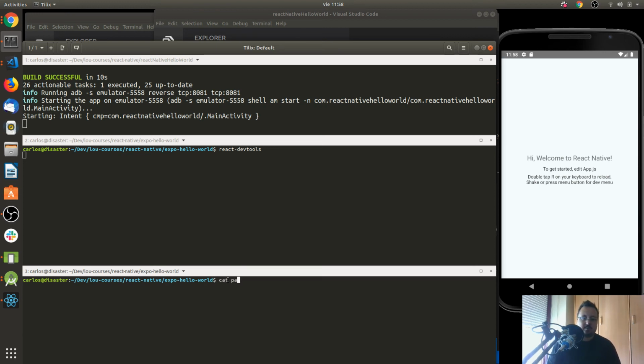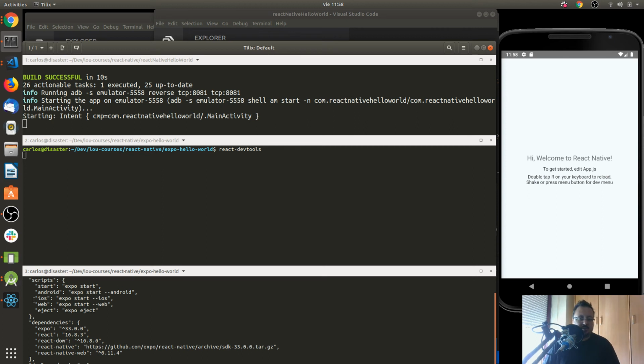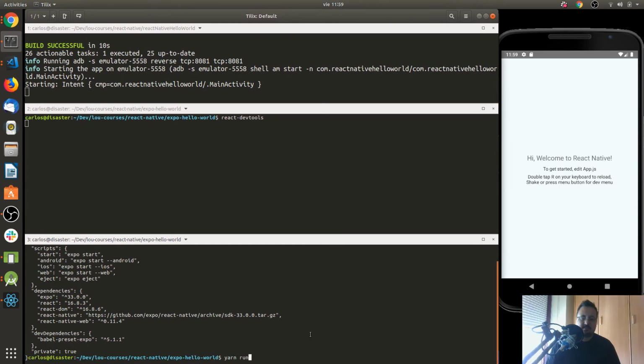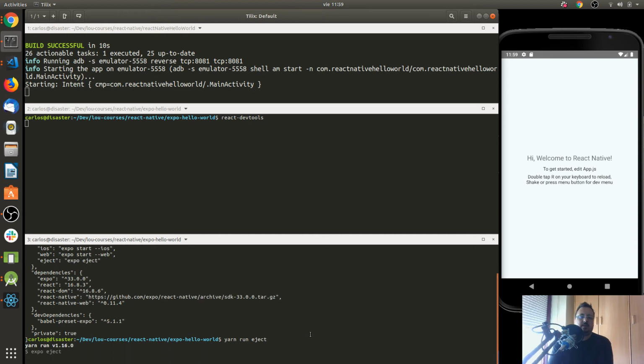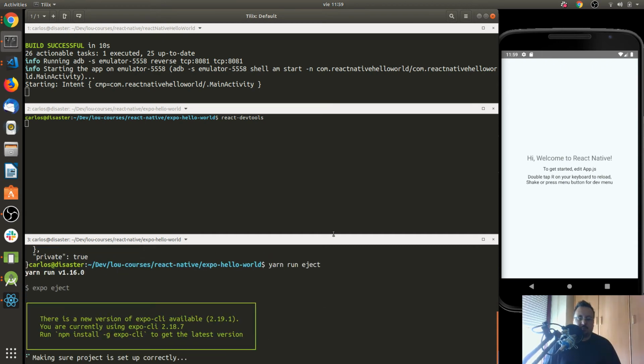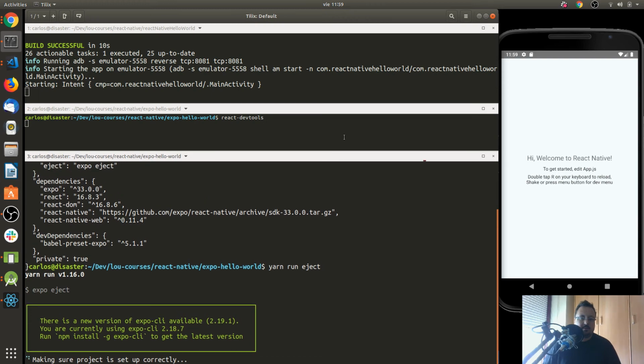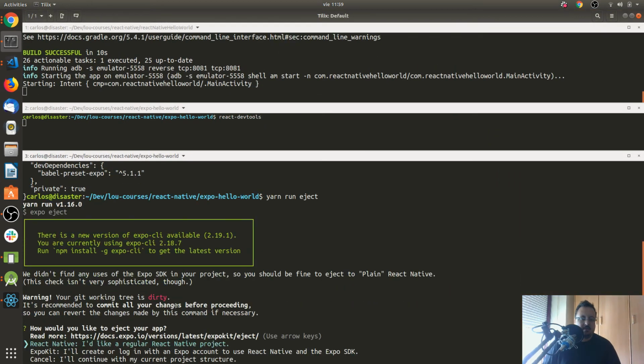So if we go to the package, we have the scripts eject, expo eject. So we can use yarn run eject. It will ask us, let me make this bigger. Warning, yeah, it's dirty, my kids. Would we like a regular native project, or to create or log in with an Expo account to use React Native and the Expo SDK? I just click React Native.